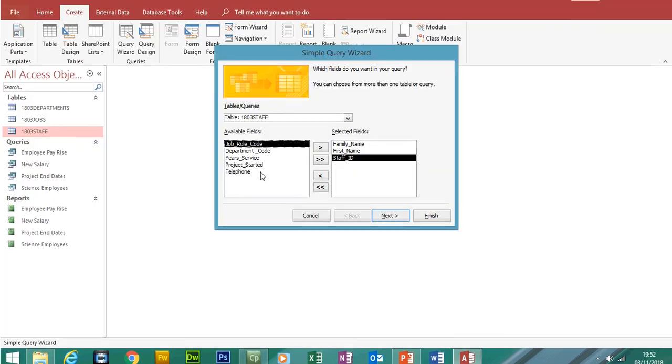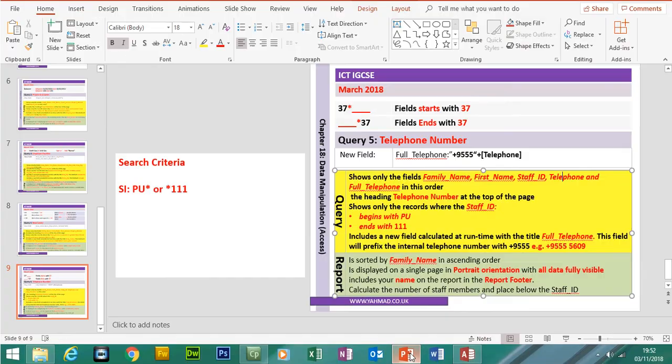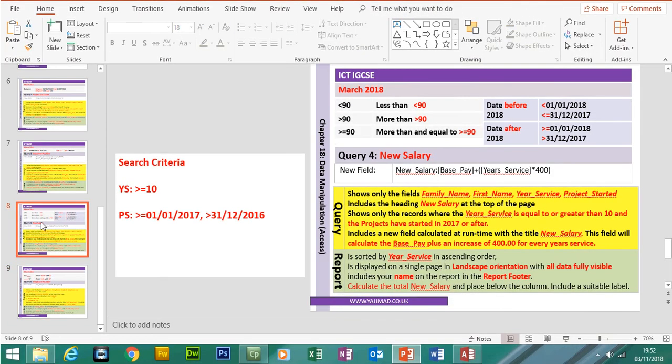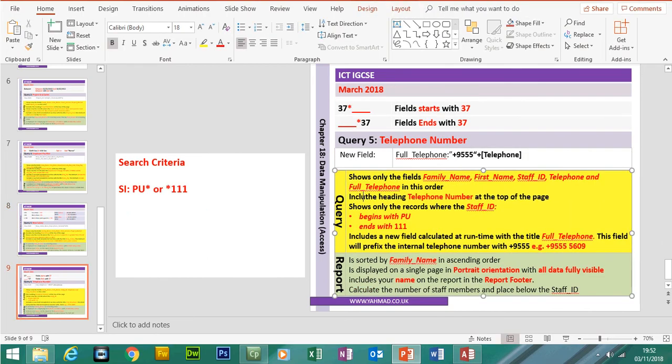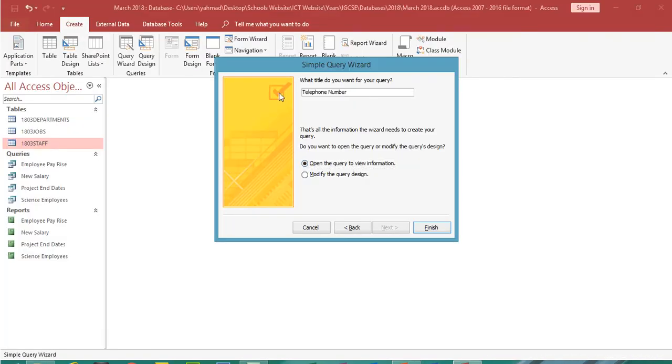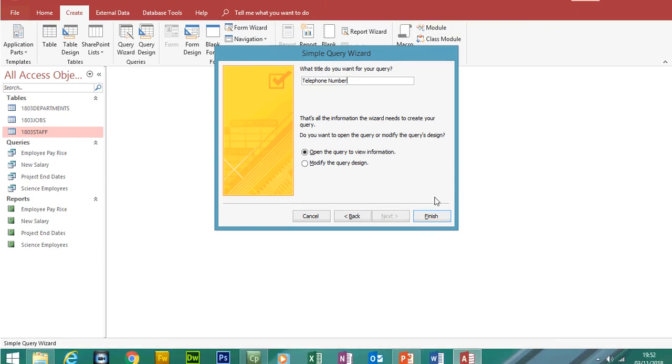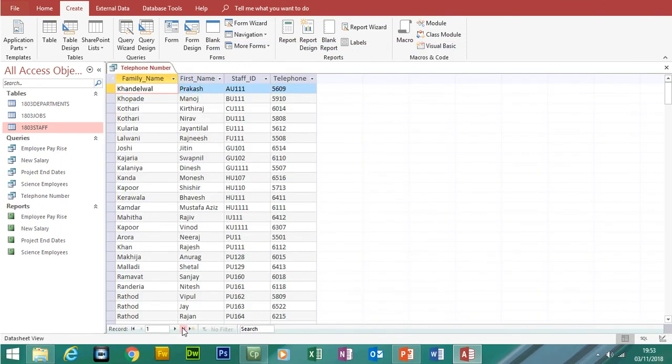Telephone, and then the full telephone is the one we're going to create, including the heading. So the heading, telephone number at the top of the page. Let me just copy and paste. I don't know why I've lost some. So, yeah, let me just copy this in. Includes heading, telephone number. So let me just type that into here now. Okay, and we should again have 100 records.